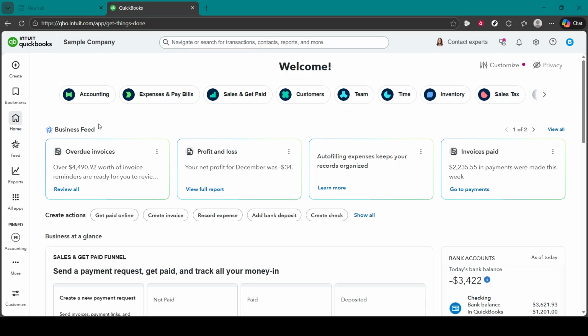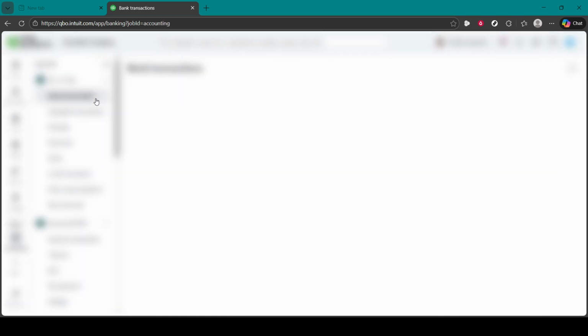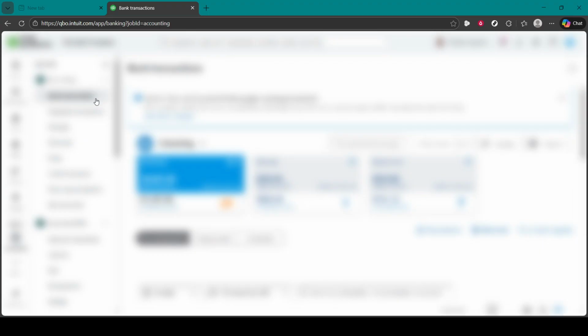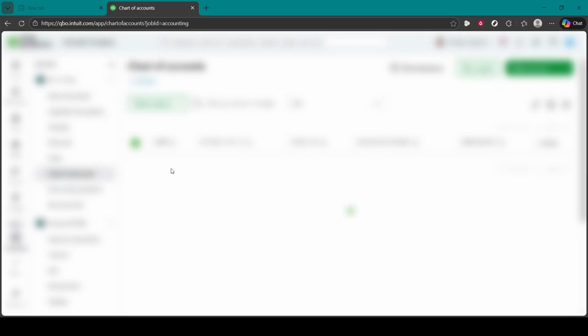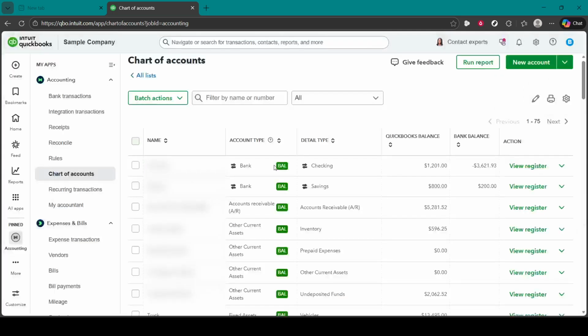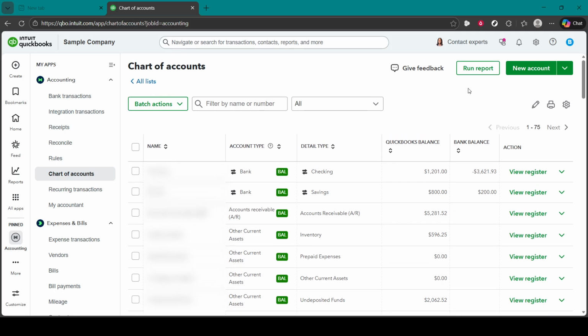Next, head to your chart of accounts. Depending on your view, you can find it from the left navigation under Bookkeeping or Accounting, then Chart of Accounts. This is the master list of all the accounts your business uses to track money, income, expenses, assets, liabilities, and, in our case, bank accounts. Taking a moment here to set things up accurately will make reports and reconciliations much smoother later.